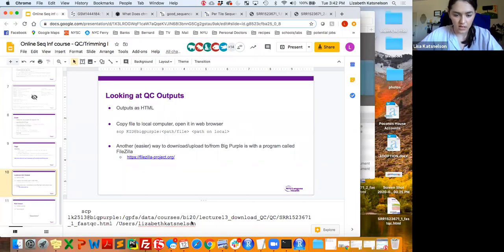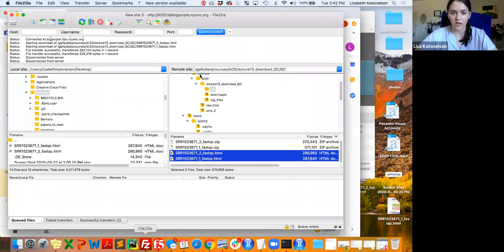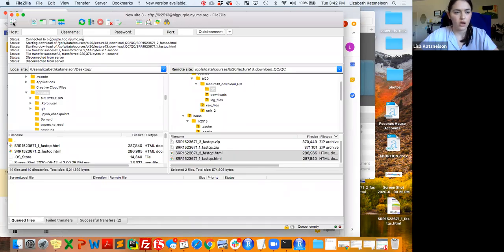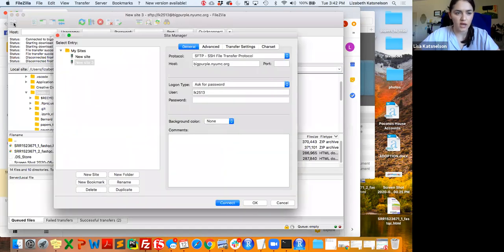So for FileZilla, I don't believe you need to specify the port. So if you download it, you go to this icon here that are these little servers. This should pretty much be the only thing that you need to type in. It's the host. I don't think you need a port, at least I didn't. You also definitely need to be logged into the VPN when you do this.